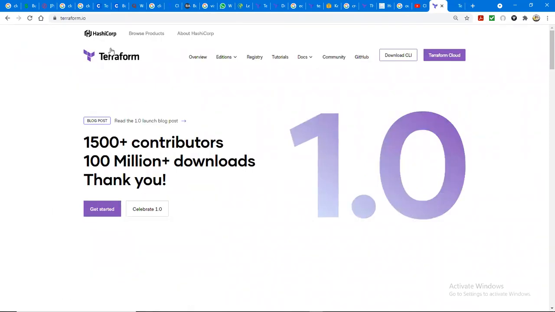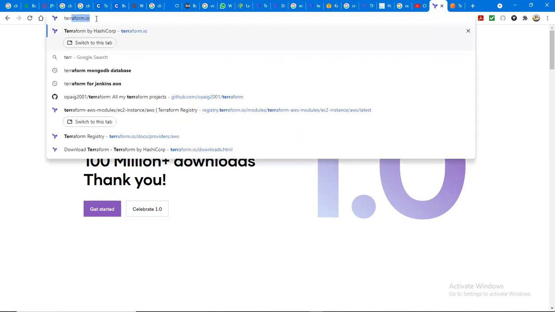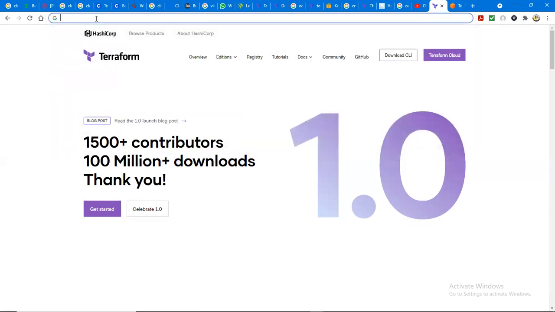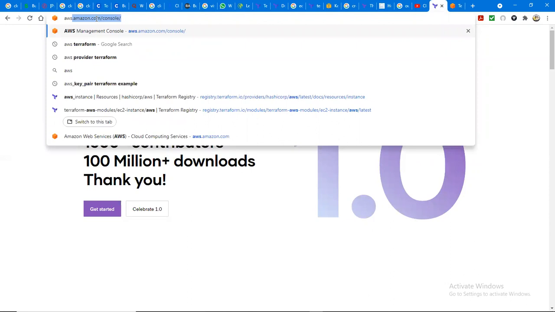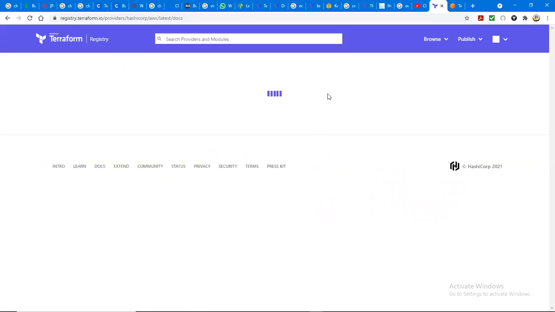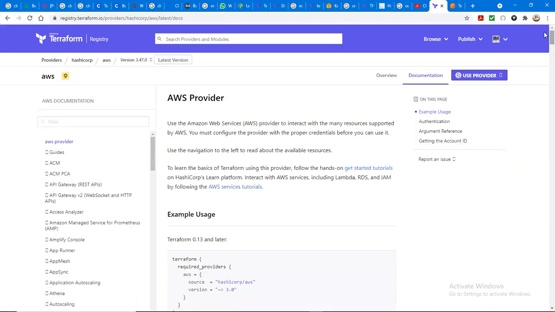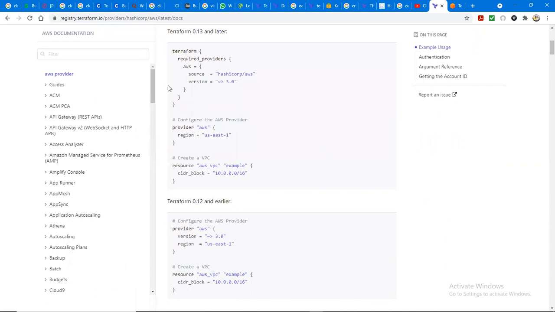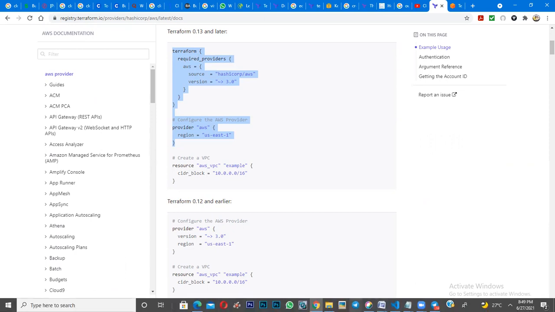So not browse product now, just as simple as this. Just go to Terraform AWS provider Terraform. Automatically you see it here. Just copy here. Just copy from here. Copy and paste.